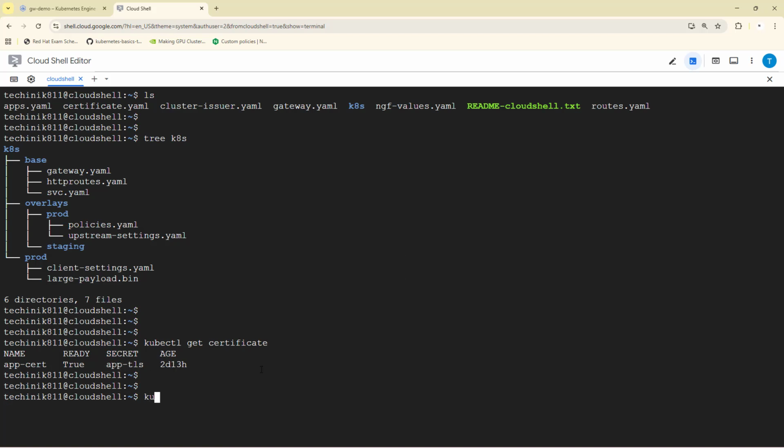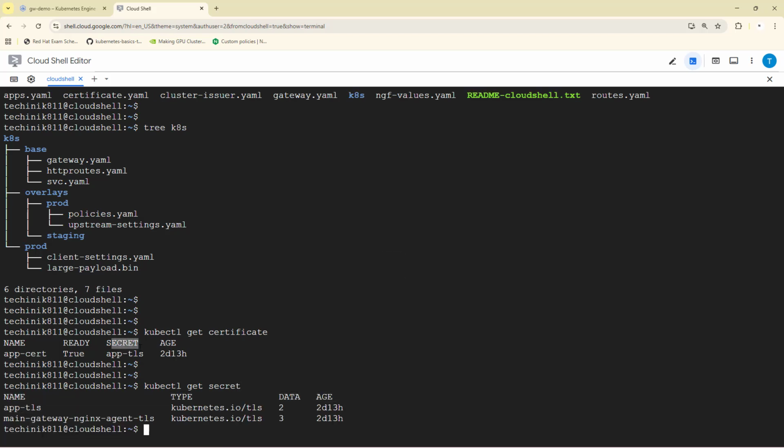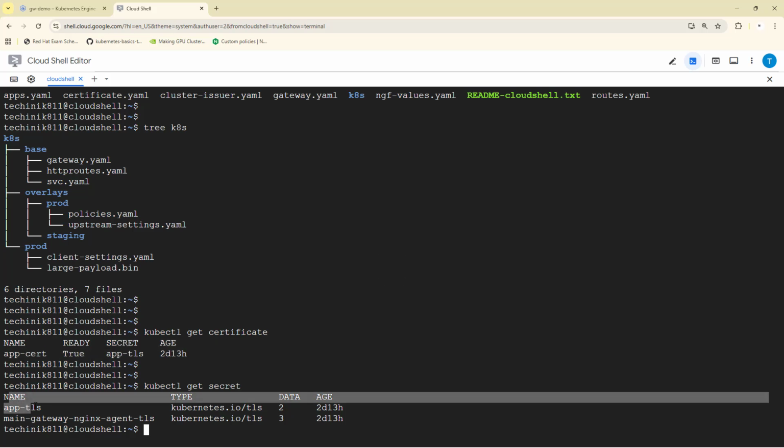And if I run kubectl get secret, we can see this is the app-tls secret which is being created by cert-manager itself, and it also has a certificate stored in it. So this secret is the final output. The gateway reads it automatically and HTTPS starts working. There are no restarts, there are no reload scripts, and staging and production get separate certificates.